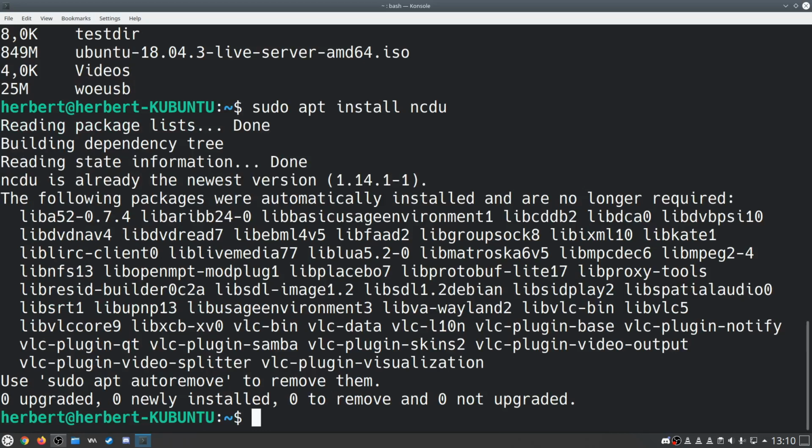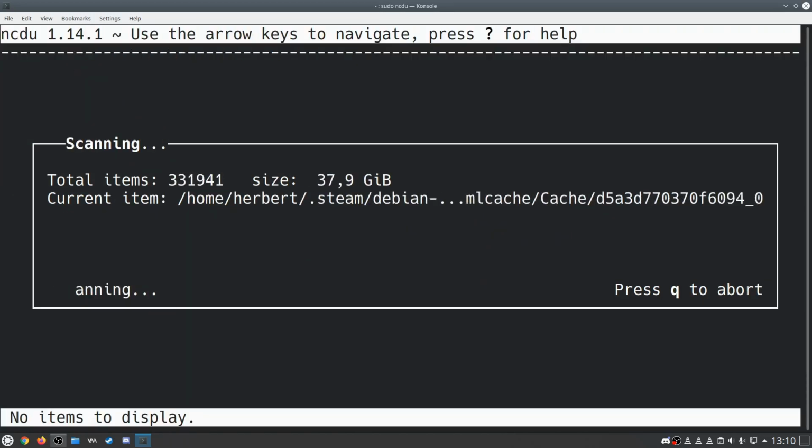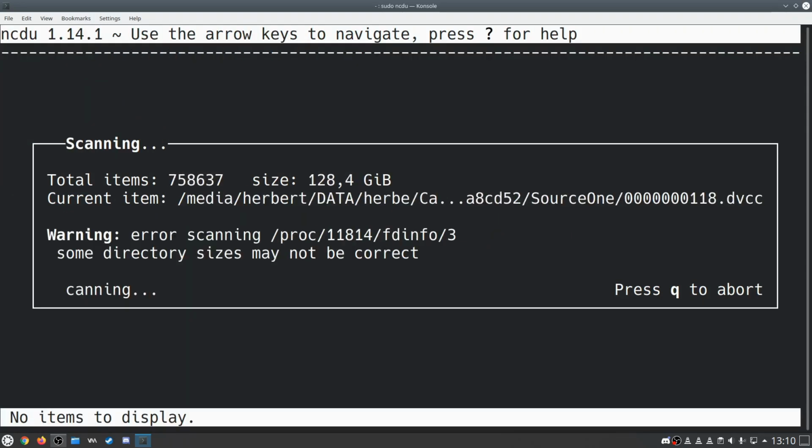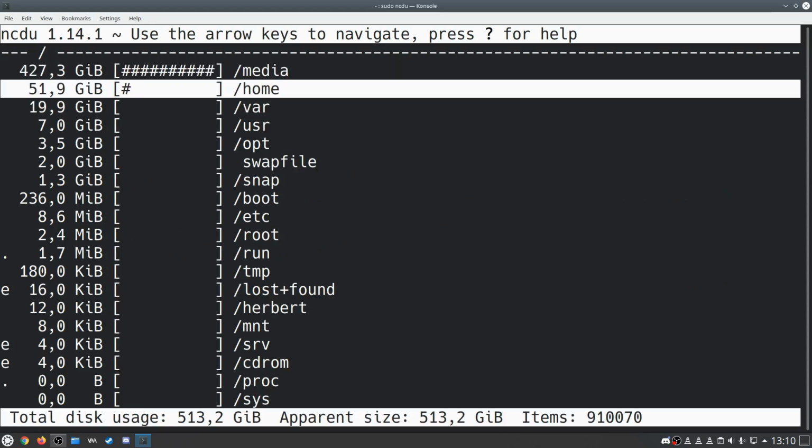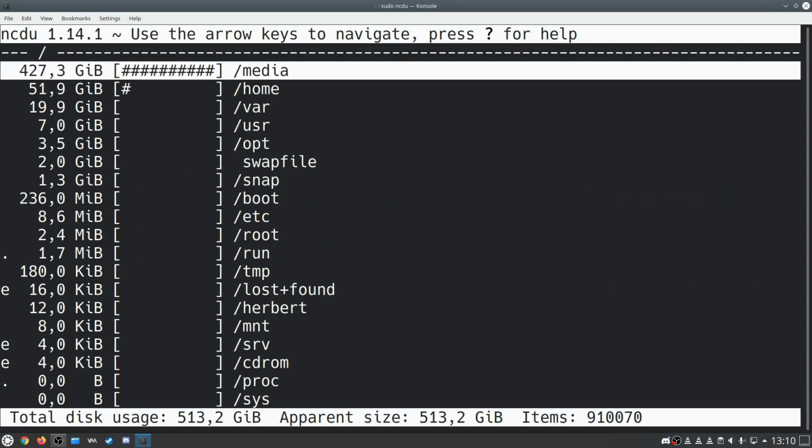And now we actually just need to do the following. So sudo ncdu, and then we're going to specify which folder, and it's going to be the root folder, and that's going to specify everything within that folder. So I'm going to do sudo ncdu root folder. It's going to scan. It's going to take a while, and there we are. And this is a nice overview of everything.